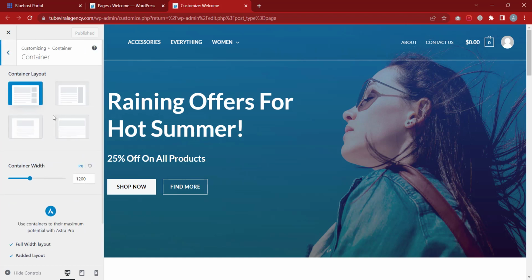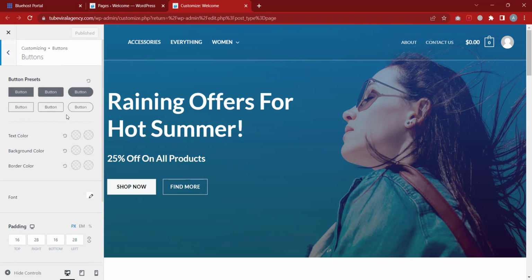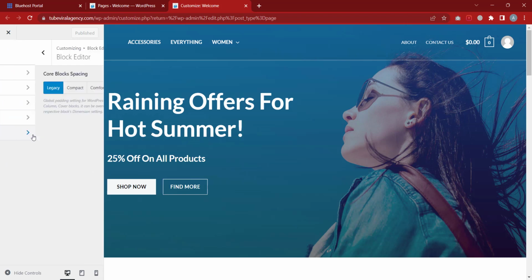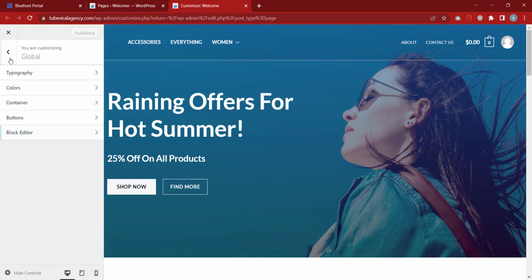You don't have to change this. This has to do with blog. We will be taught that later. The buttons, the shape, the color, you can do everything here. And the block editor too has to do with blog.